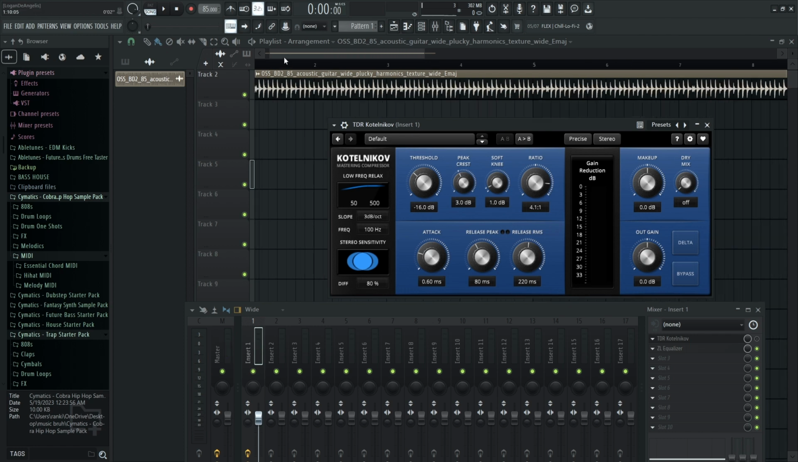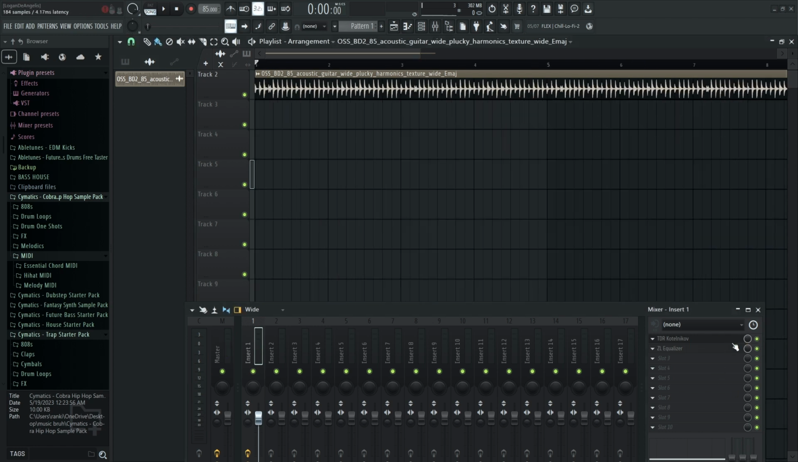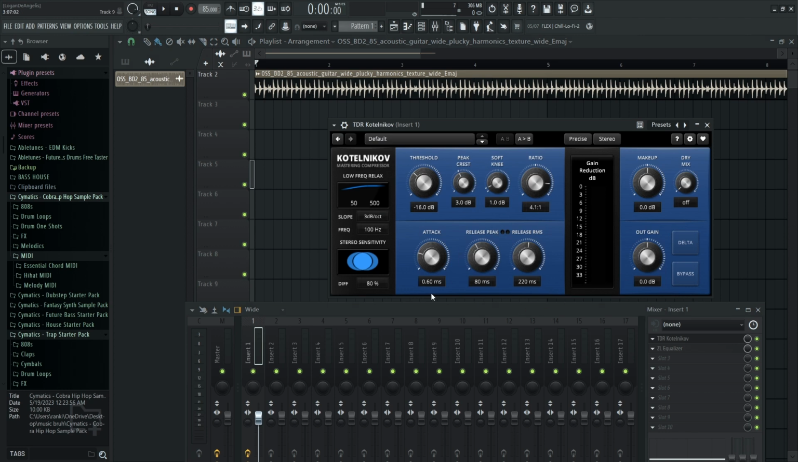So what if I want to tame those peaks a little bit? Well, we can turn this on, and I've already set some settings here. Let's just hear what that sounds like. We're not doing a ton of gain reduction. We're doing about 5-6 dB of gain reduction. I have not turned up the makeup gain yet.